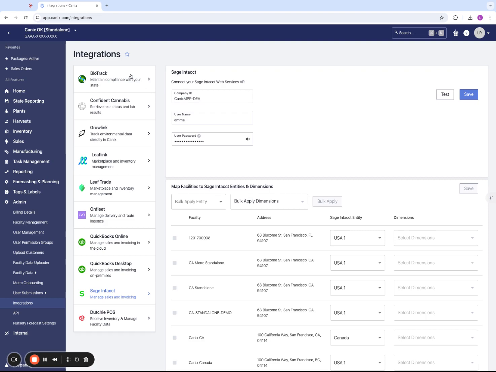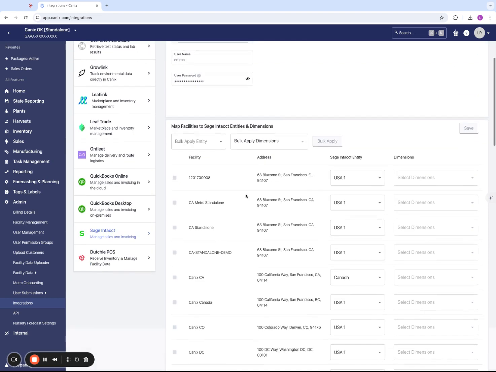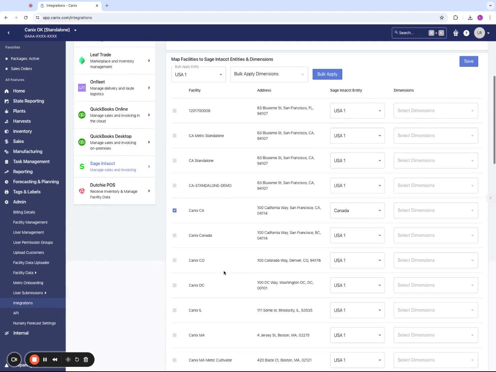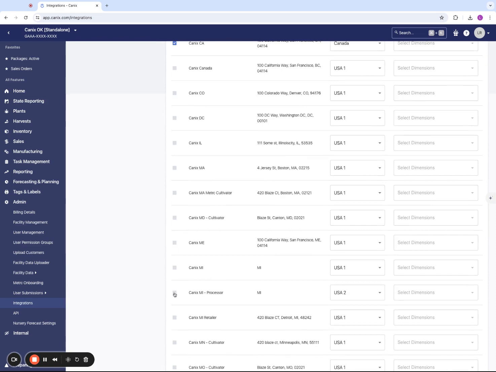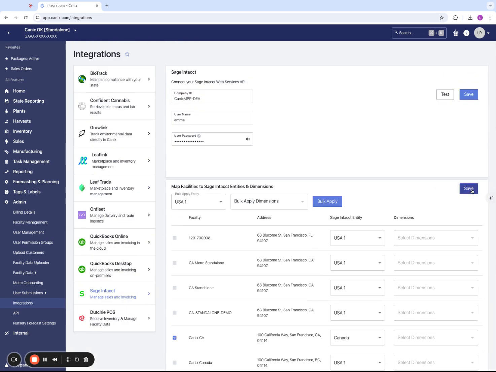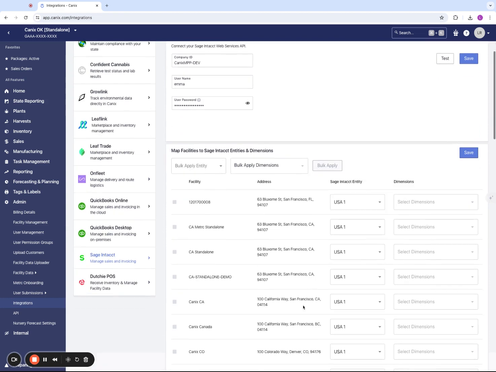I'm here in the Canix integrations page on our Sage Intacct tab. We've first made an update here to the Map Facilities card. We've added the ability to bulk apply Sage Intacct entities across your Canix facilities. So if you have one Sage Intacct entity that spans across multiple Canix facilities, we can quickly come in here and say, all right, we have this USA1 Sage Intacct entity. I want this to apply to Canix California, and we're going to update Canix Michigan to be USA1. We can bulk apply, and we'll see that those are updated very quickly.